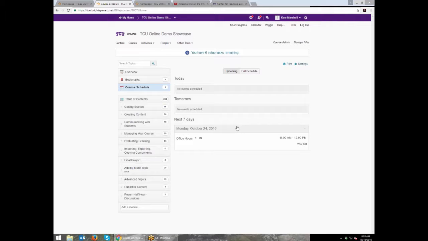Those will auto-populate here. So you can see we have one event here, which is an event that has been manually added, and that's recurring office hours. If this particular course had upcoming drop boxes or quizzes or units that were set to open, those dates would auto-populate into this course schedule as well.